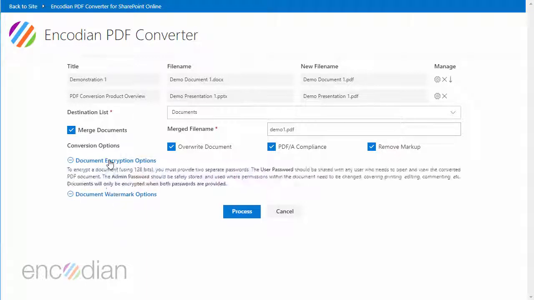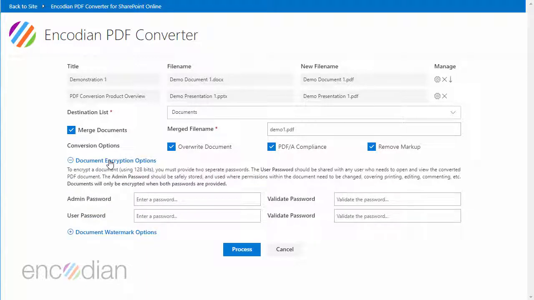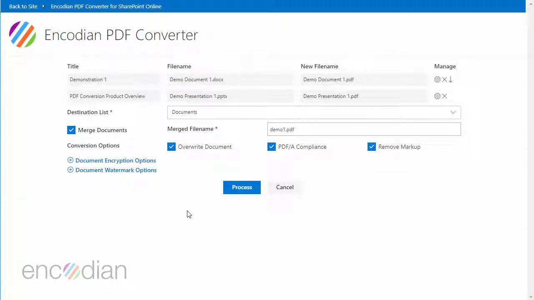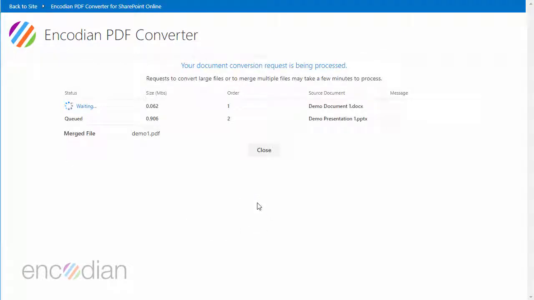As with our other conversion options, you can choose whether you'd like to encrypt and password protect the document, and you can select whether you require a watermark to be added or not. So I don't need those for the moment, so I'll leave those off. And I'm simply going to click process, which will then add this conversion operation into our infrastructure.